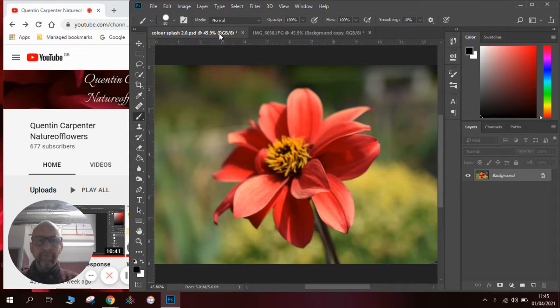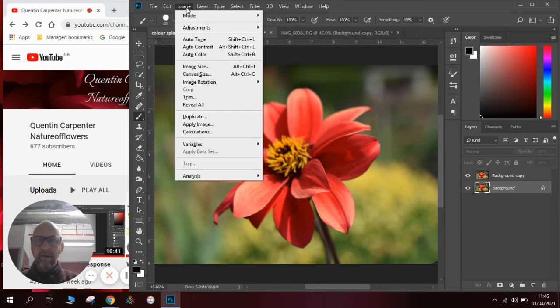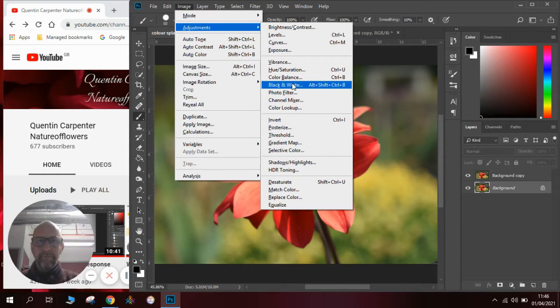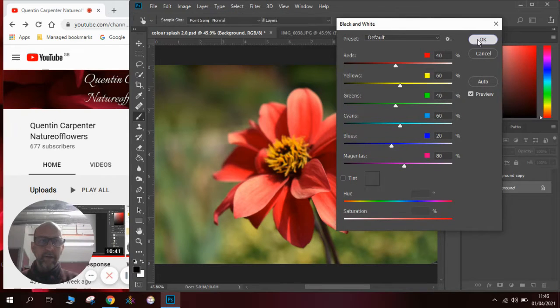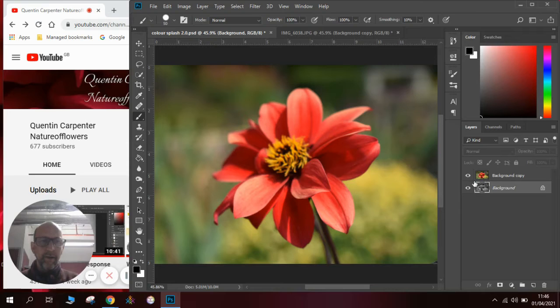Okay, so first of all, we need our base photo. We're going to duplicate it by right clicking on it and clicking duplicate layer. We should then have two layers. The background is the one that we are going to make black and white. So we are going to go to the image menu, adjustments, and click on the black and white setting. Click OK, and we will now see when I close the eye on the background copy layer that we have it in black and white.